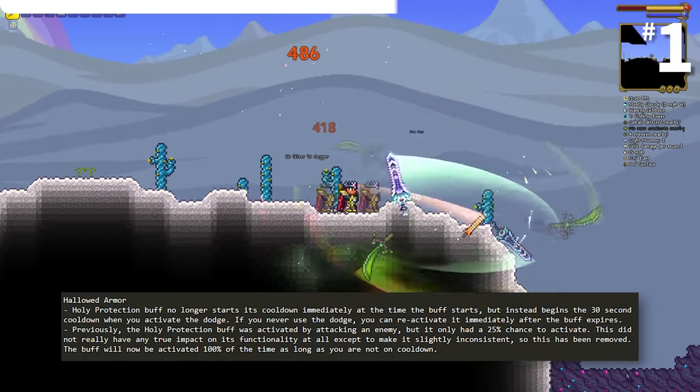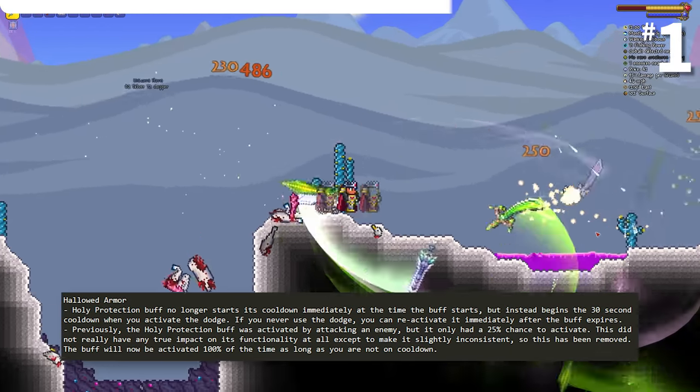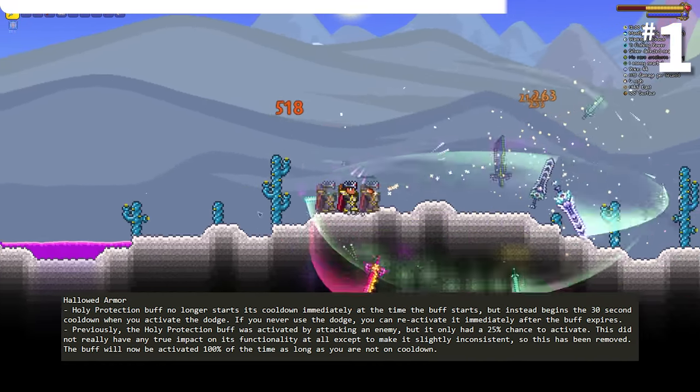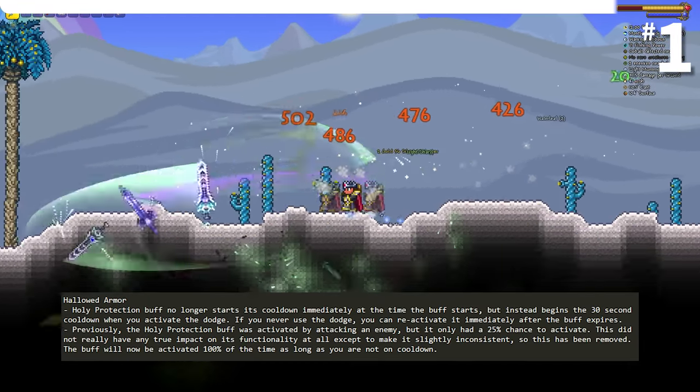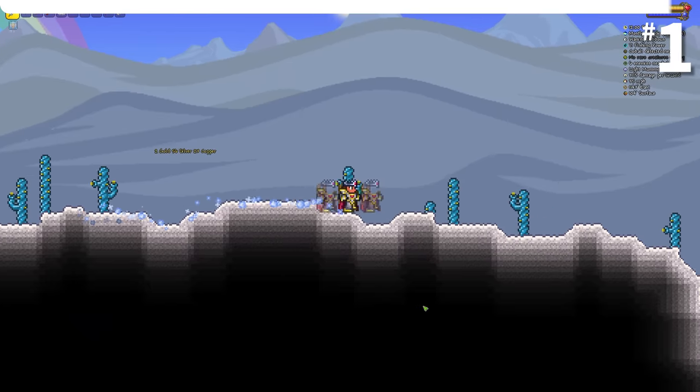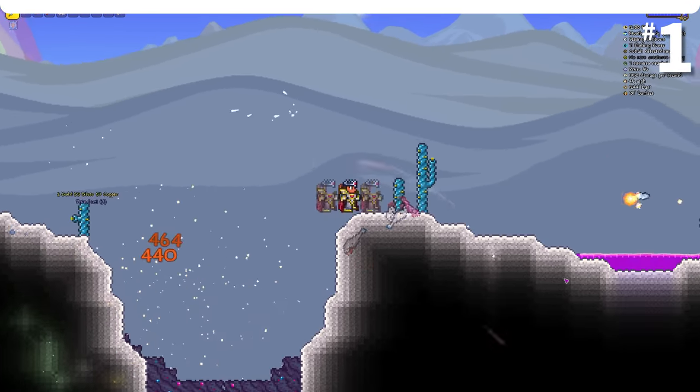A related change is also how Holy Dodge actually works. Previously, Holy Dodge only had a 25% chance to proc per hit while off cooldown. This was kinda useless since weapons attack so quickly in Terraria, and it was also kinda dumb, so they changed it to a 100% in 1.4.4.